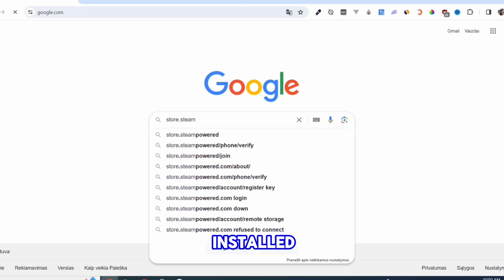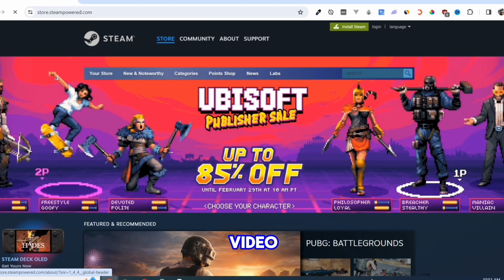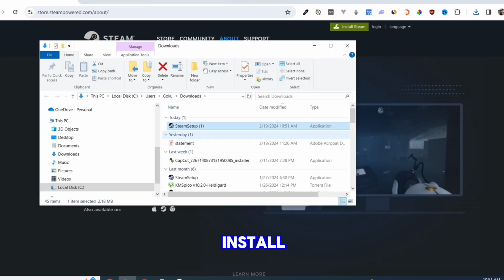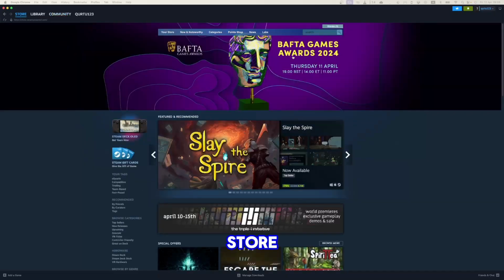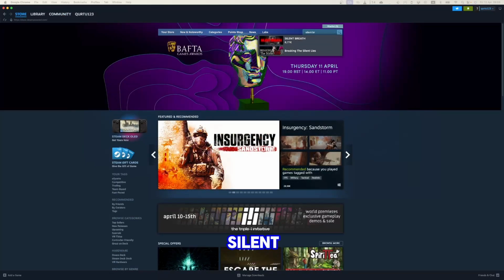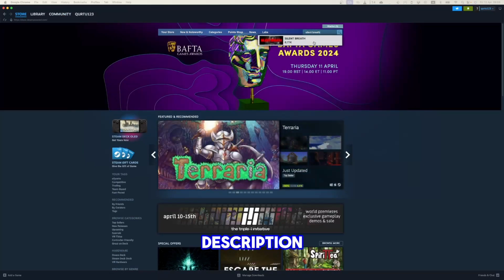Firstly, you need Steam installed on your PC. I will leave a video in the description where I show how to install Steam and create an account. When you are finished and logged in, in the Store tab, click on the search bar at the top left. In the search bar, type Silent Breath, and in the drop-down you will see the game. If not, check the video in the description.